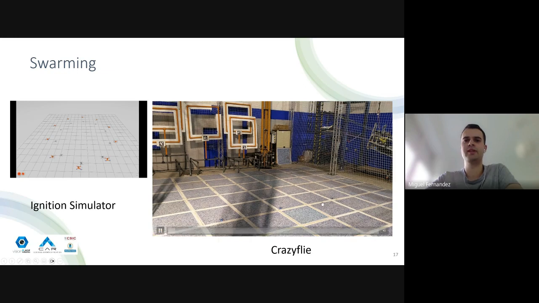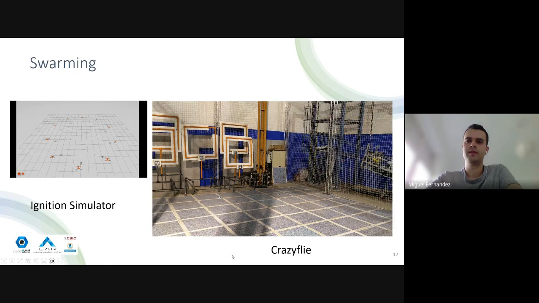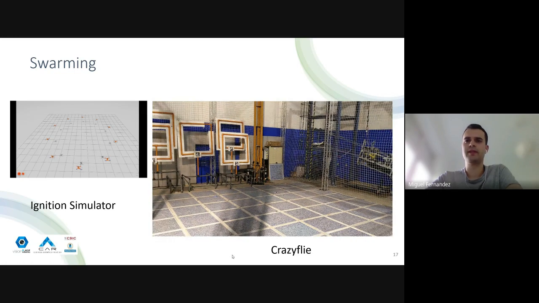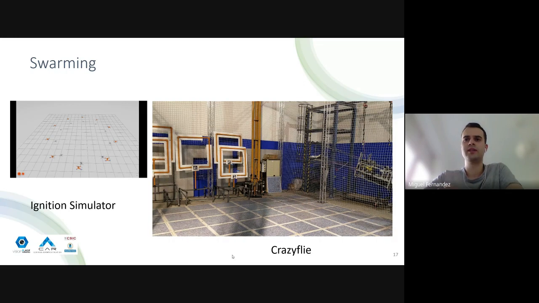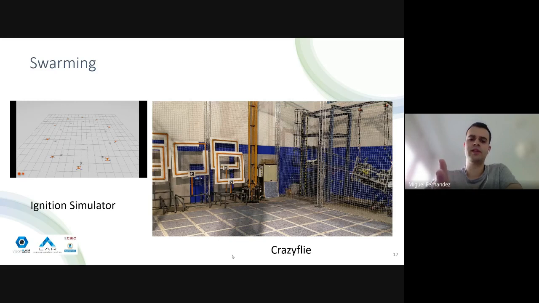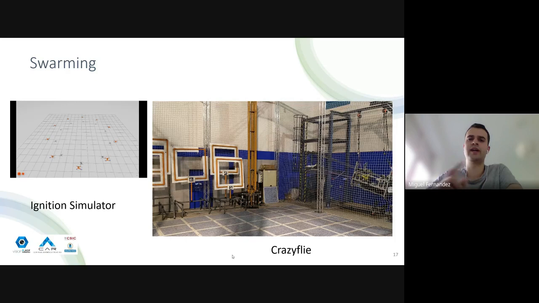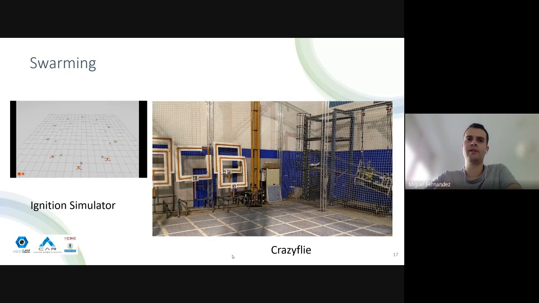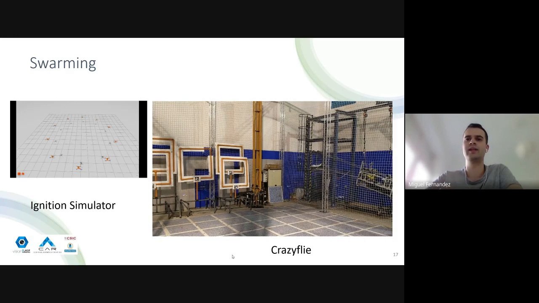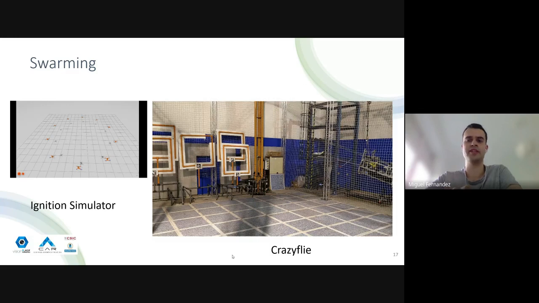We have here three Crazyflies, and we can see how we can create the mission. And what is super cool is that in the Aerostack framework, all the controllers, the mission, and all these things don't know if they are actually working with a real platform or with a simulated one. What makes the sim-to-real steps super easy.